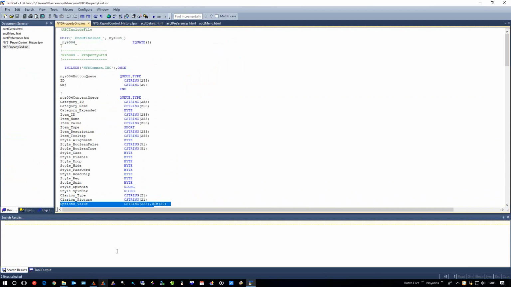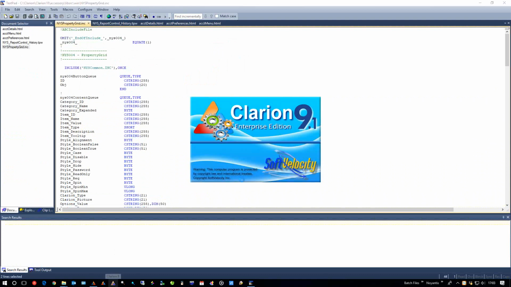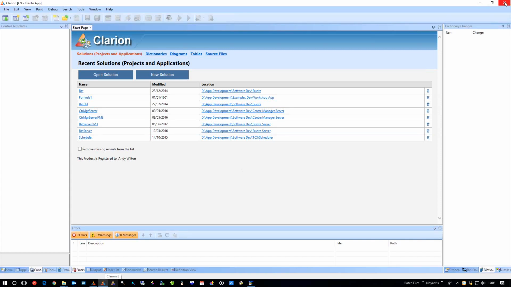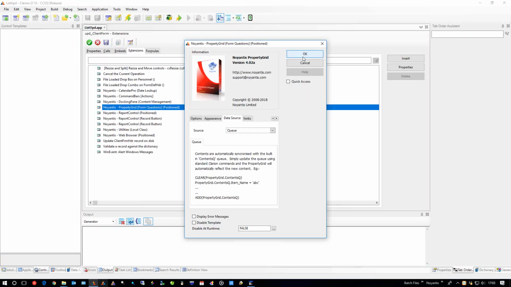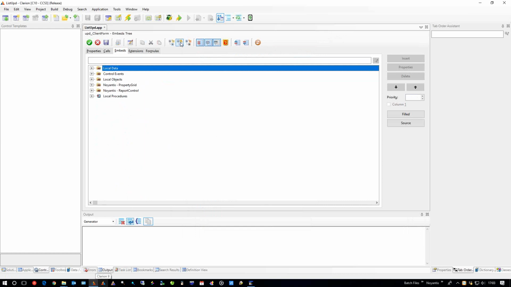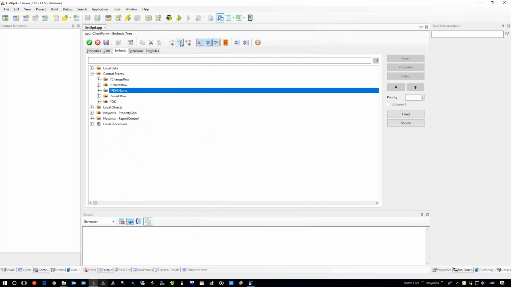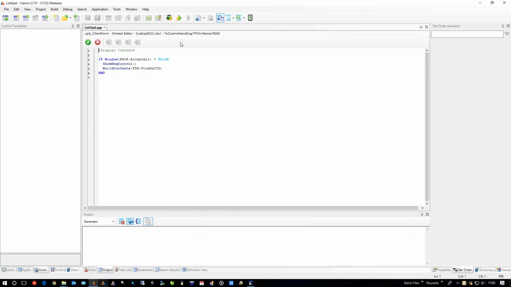So that's the queue. Let's see that in action in the embed code. Display the contents and the name. We're going to show the required control. All that's going to do is just switch which tab, if it is a grid or a report control, a property grid, or is it a questionnaire or a grid? So we're going to say show the correct one and then build the contents, and we pass it the ID of the header that we want to go and build.